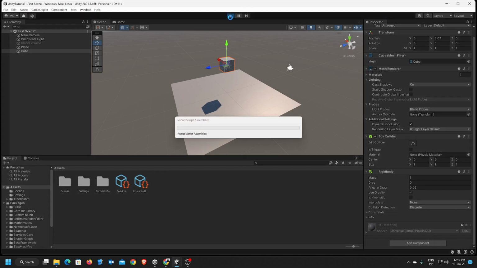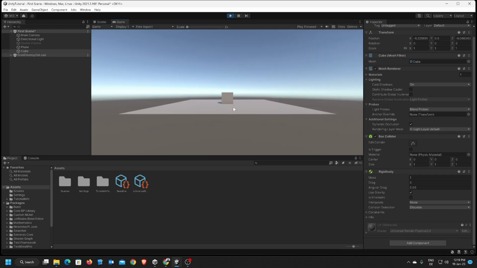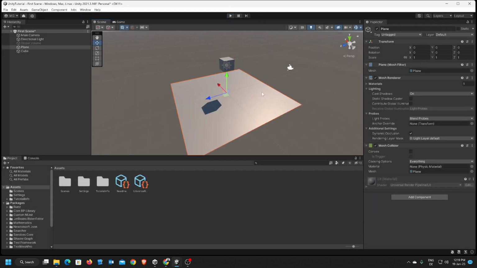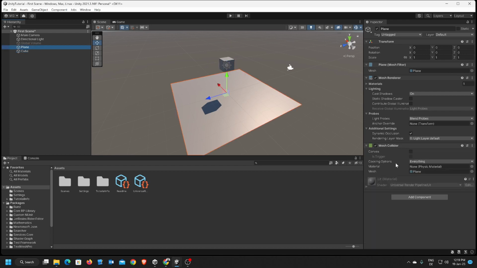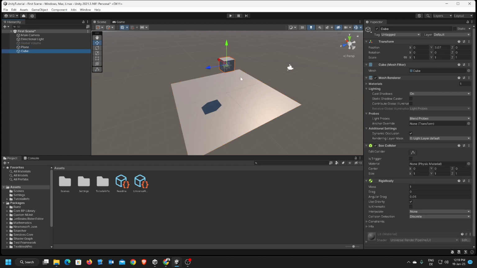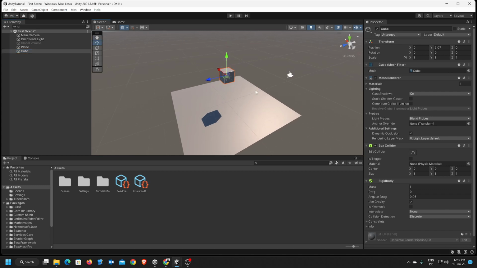If we now hit play, the cube falls down and it collides with the plane. It does that because the plane has a mesh collider and the cube has a box collider. So just the cube has a rigid body, the plane doesn't, meaning the plane is not exposed to gravity, it will stay in place. And that's how we can simulate an object falling down.